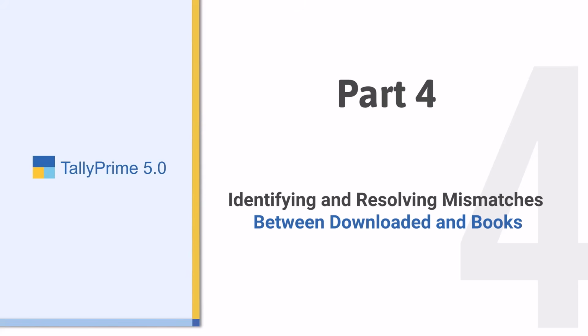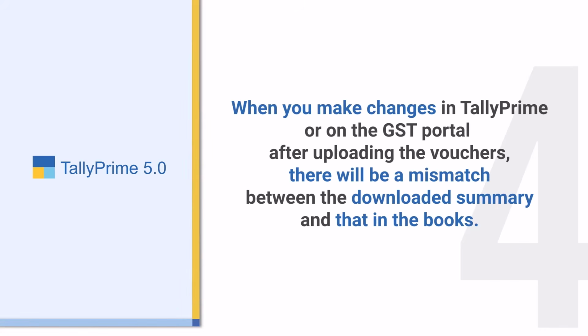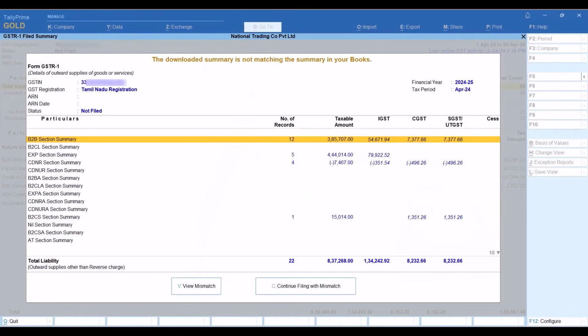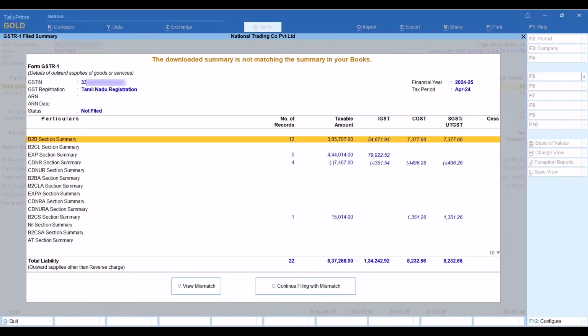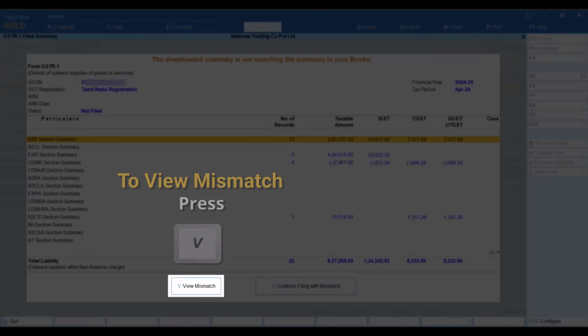Now, there might be mismatches between the downloaded data and book. You might have made changes in TallyPrime after uploading the vouchers. In a different scenario, you might have made changes on the GST portal. In such cases, there will be mismatch between the downloaded summary and that in the books. After GSTR1 is downloaded from the GST portal, it is compared with the books. In case of mismatch, a prompt is displayed. Press V to view mismatch.